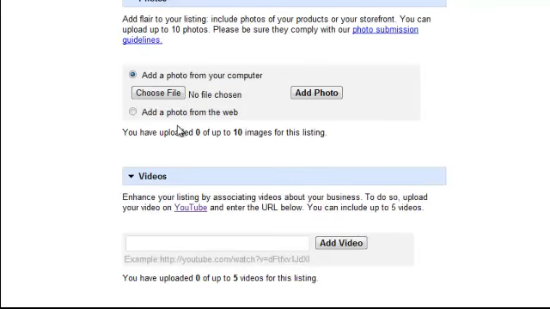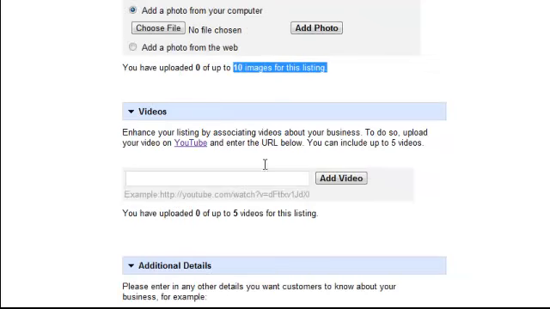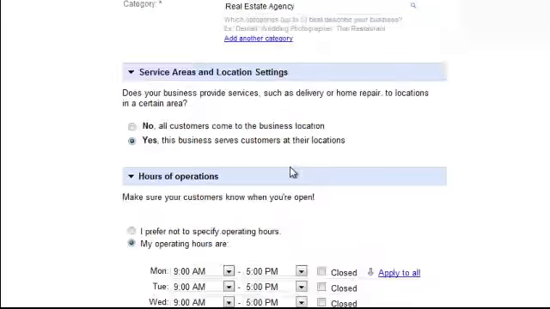But now here comes the important part. I'm not gonna do this part right now on the video, but I'll explain it. What you want to do is pretty much submit up to 10 images for this Google listing. The more images and then the more videos you have, the better. So they allow up to 5 videos. So if you can put 5 videos of your company listing, then definitely do so.